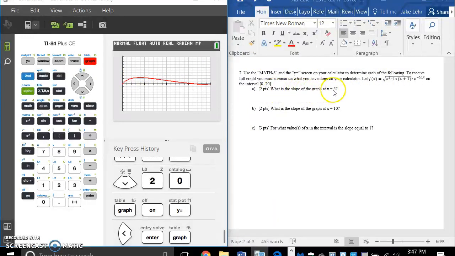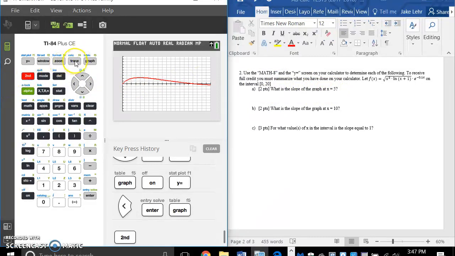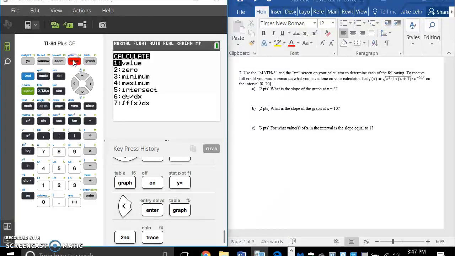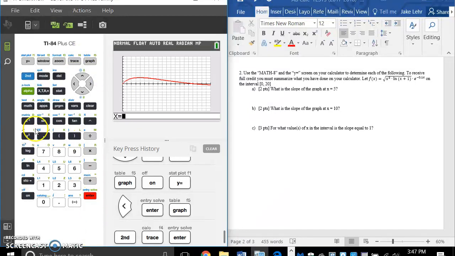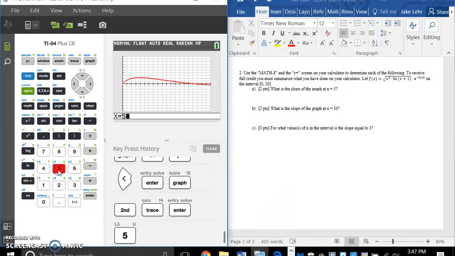So what is the slope of the graph at x equals 5? I'm going to show you 2 ways to do this. The first way is to hit second and then calc. And then notice I got a lot of options here. I'm going to choose value. So I'm going to take value. And then I'm going to do it at x equals 5. So I hit enter like that, and enter. And boom, it tells me the height of this thing at 5. That is 2.238 if I'm rounding the way the AP would typically want me to.